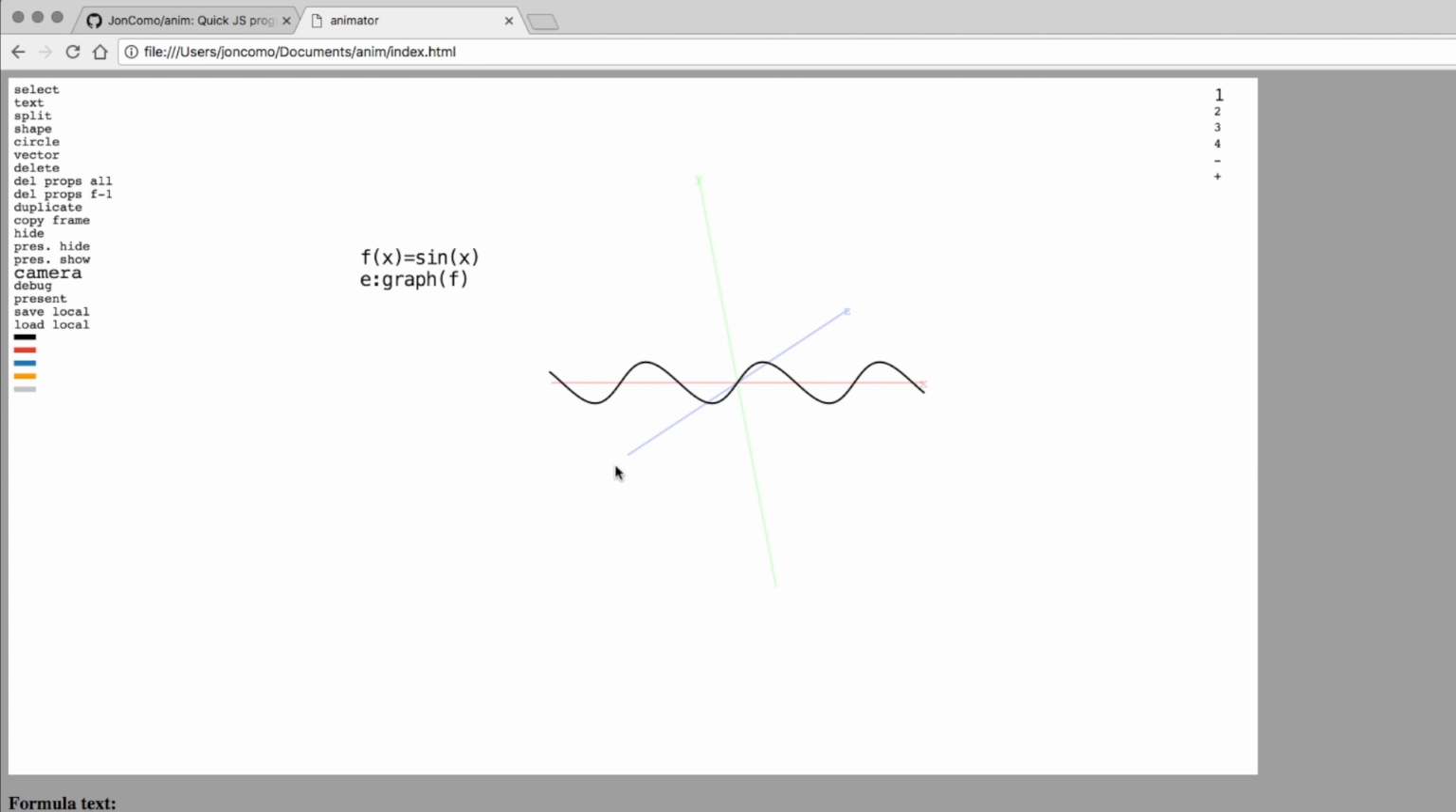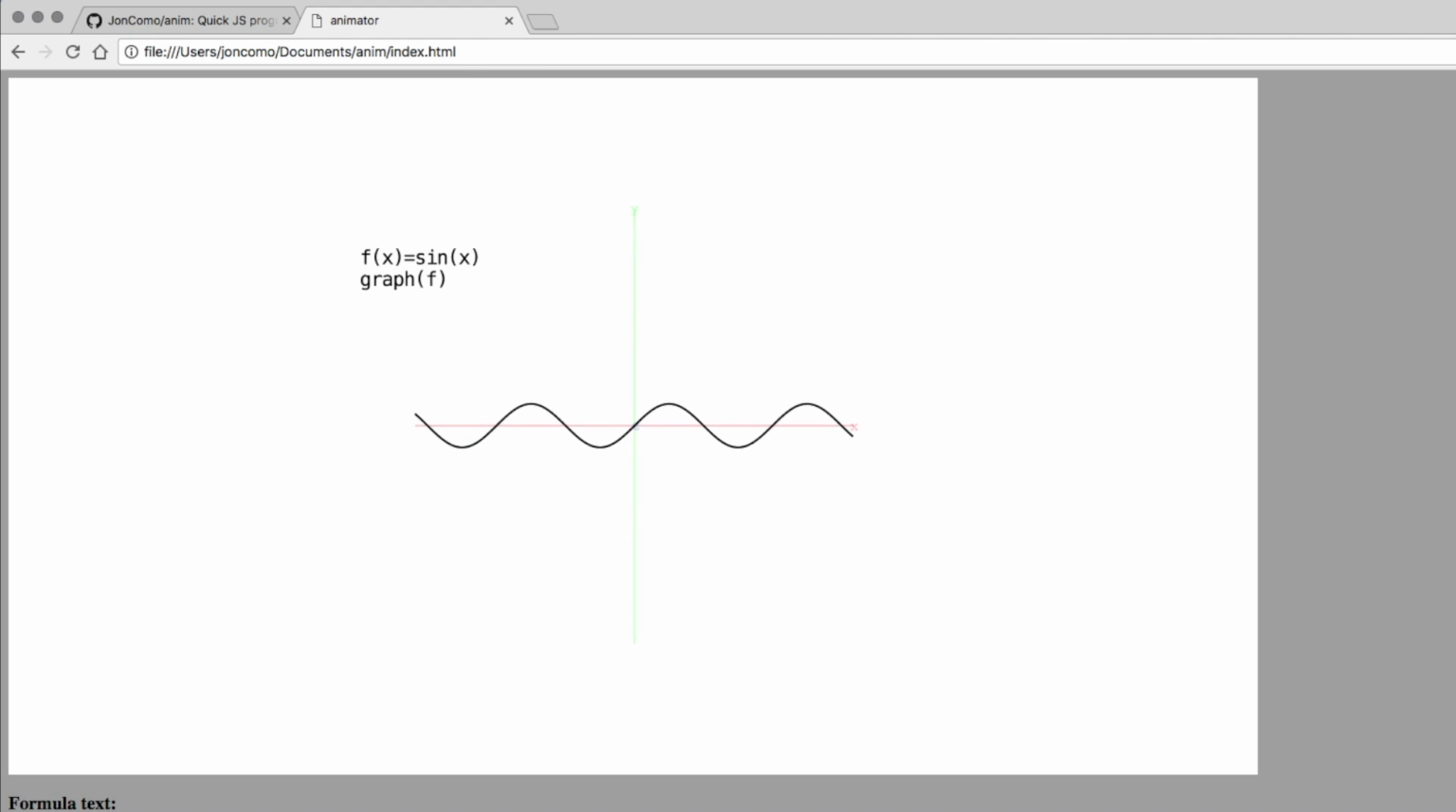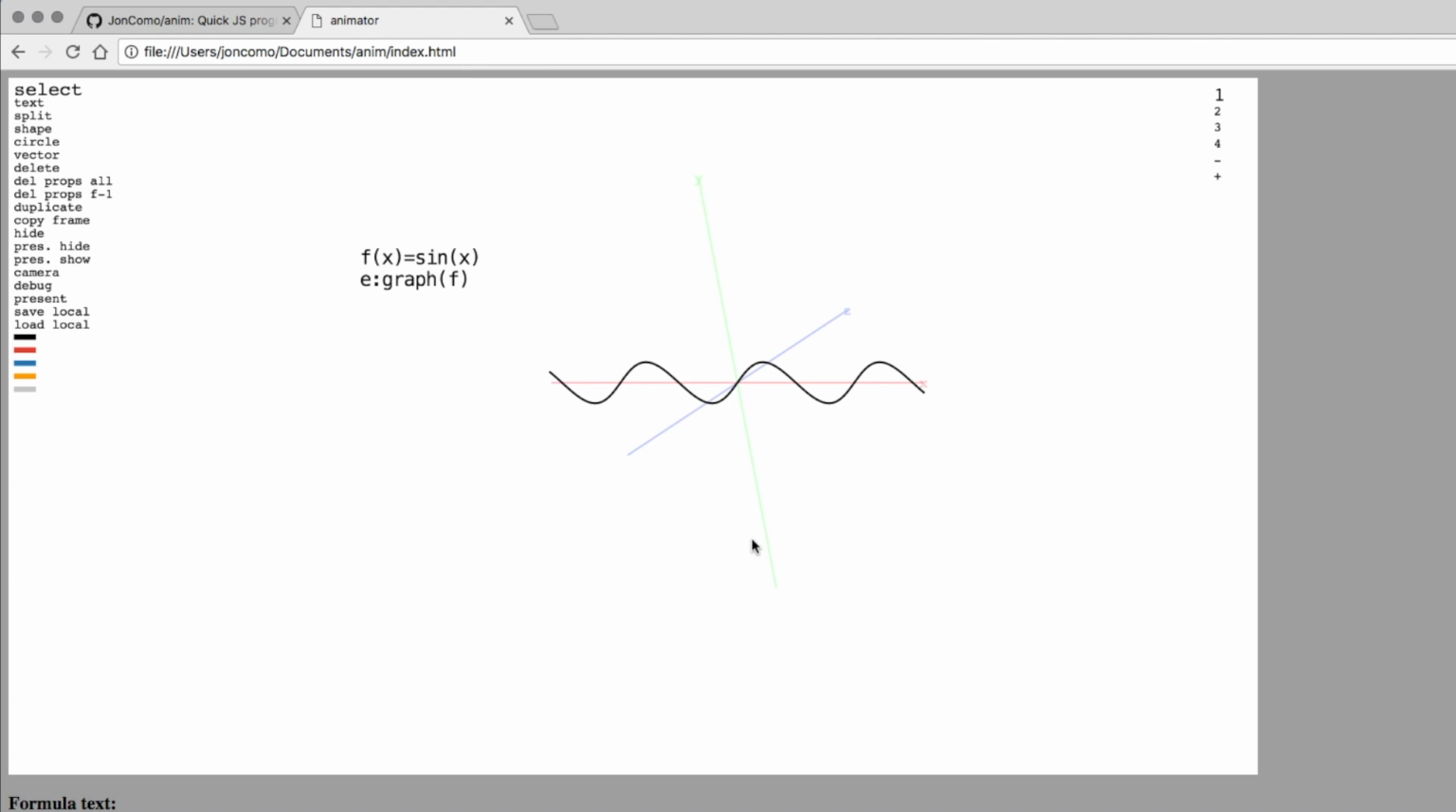You can animate the camera as well, which I sometimes do. So we're on frame 1. And then if I go to frame 2, you can see that it already had some properties here, and it went back to its starting position. So now frame 1 has the camera here, frame 2 has it here, and if we go into presentation mode, you can see that it smoothly transitions the camera positions. So that can come in handy.